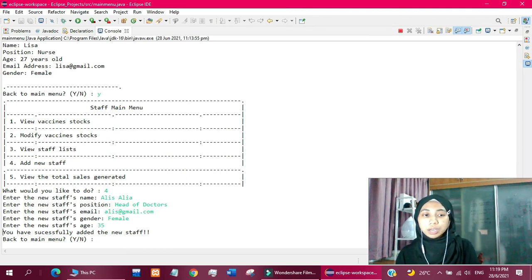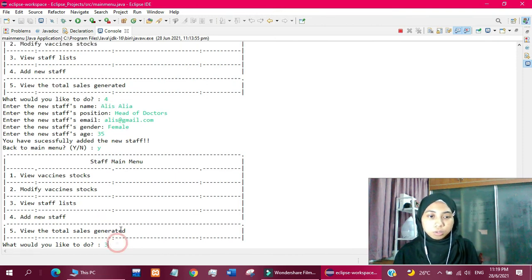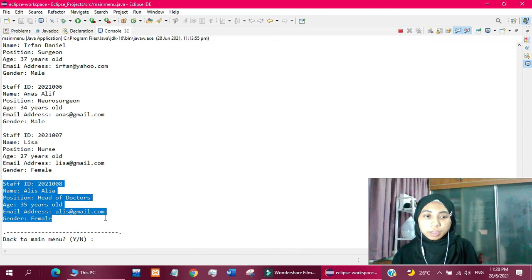So let's see if the system really added the new staff in the record of the staff. Let's go back to the main menu, and then we want to view the staff list. Let's see if the staff that I just added exists in the record of the staff. Her name is Alice Alia. When we enter 3 to view the staff list, we can see here there exists the new staff that I just registered.